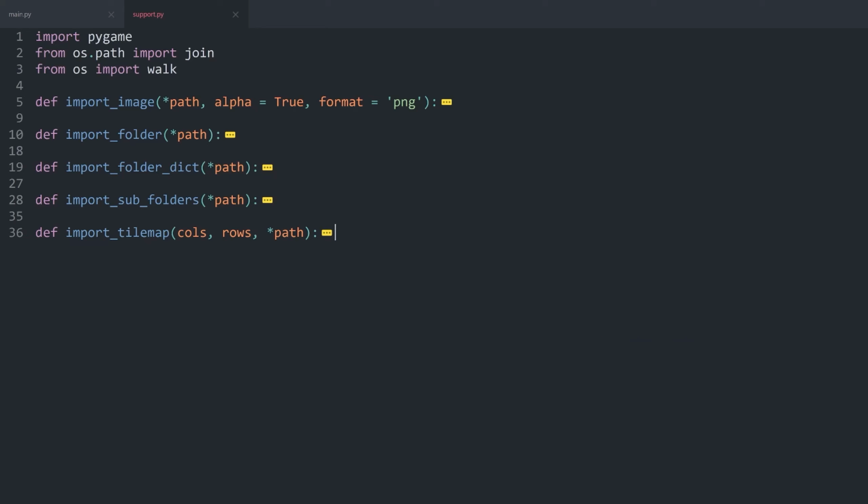With that, we have a couple of functions that are pretty useful to import basically any number of surfaces into pygame. And especially if you have a larger project, this kind of functionality is incredibly useful.